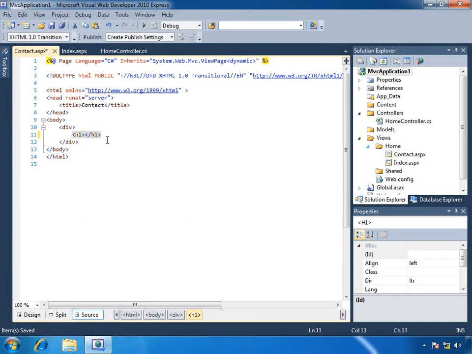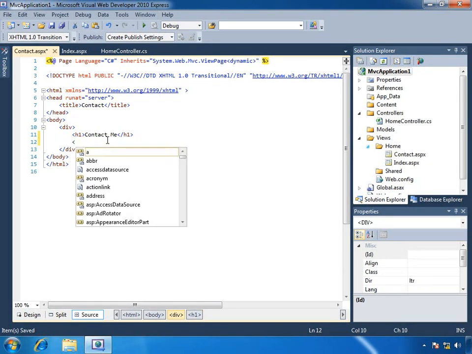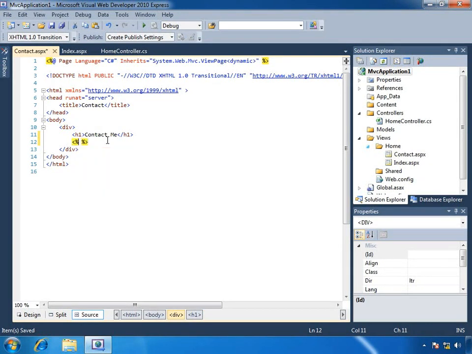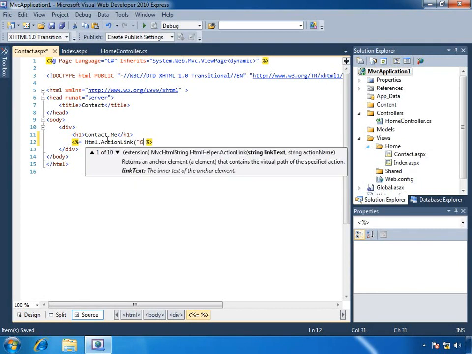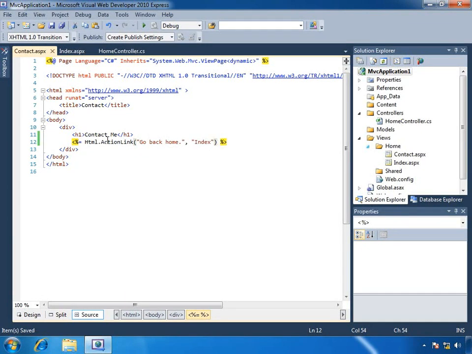Let's add some text here within an H1 element, contact me. This way we can see for sure that we are on the contact page. And let's also link back to the index action. So we'll use the action link helper method. We'll say go back home, and we'll specify the index action.